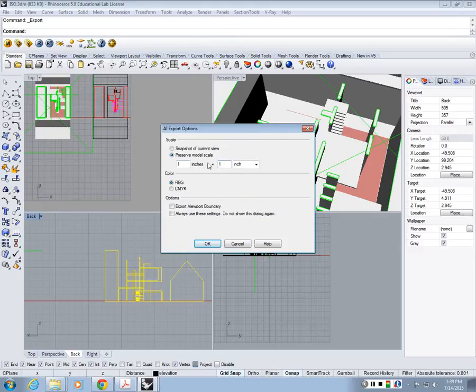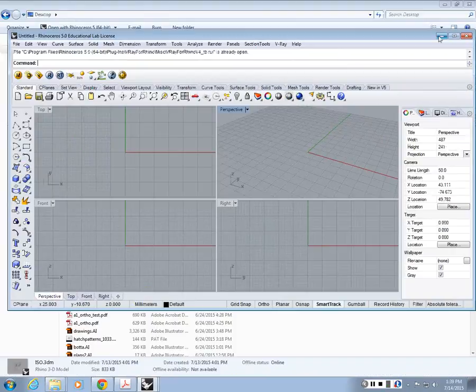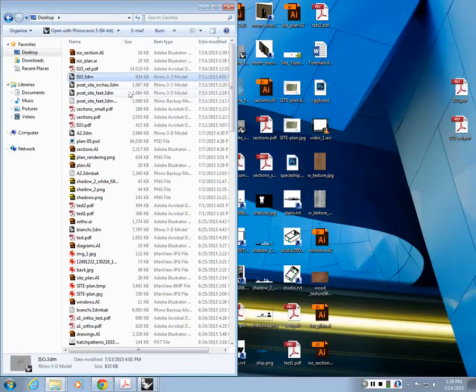We don't have to change the scale for this. This is 1:1 because I already scaled it manually. So both of my drawings are exported, and let's open them in Illustrator now.